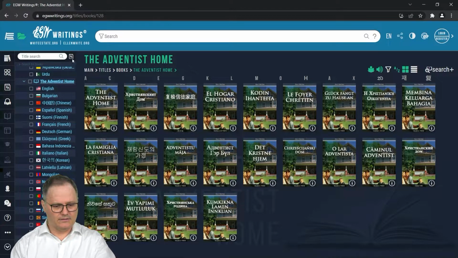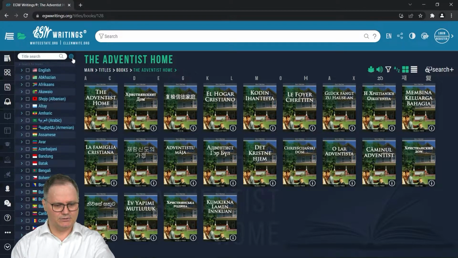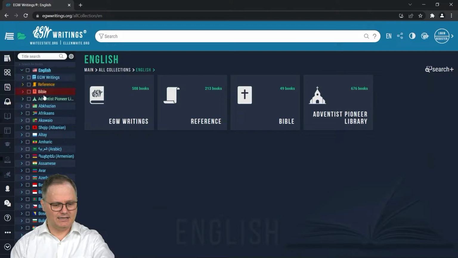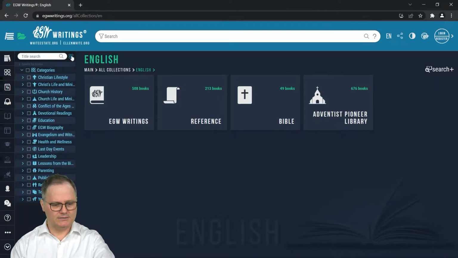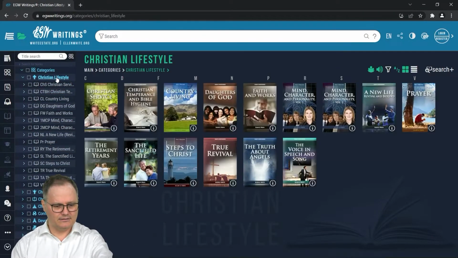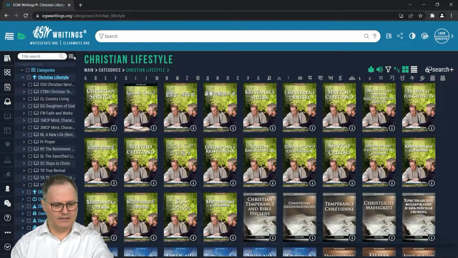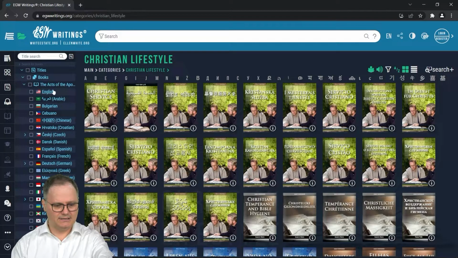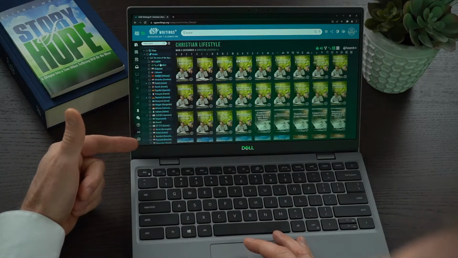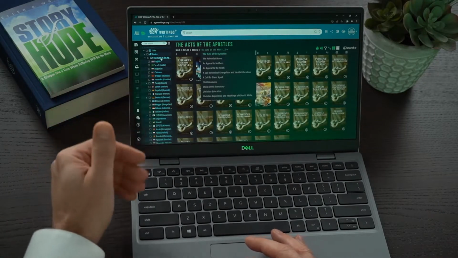Now, the other modes are exposed right under this little switch, and I can switch between them. So that was the mode that you're used to, in which you see all the books listed under a language. This one here is the category, and you see the books that are listed within the category. And then this mode is books listed under the language. Okay, so that is title search.